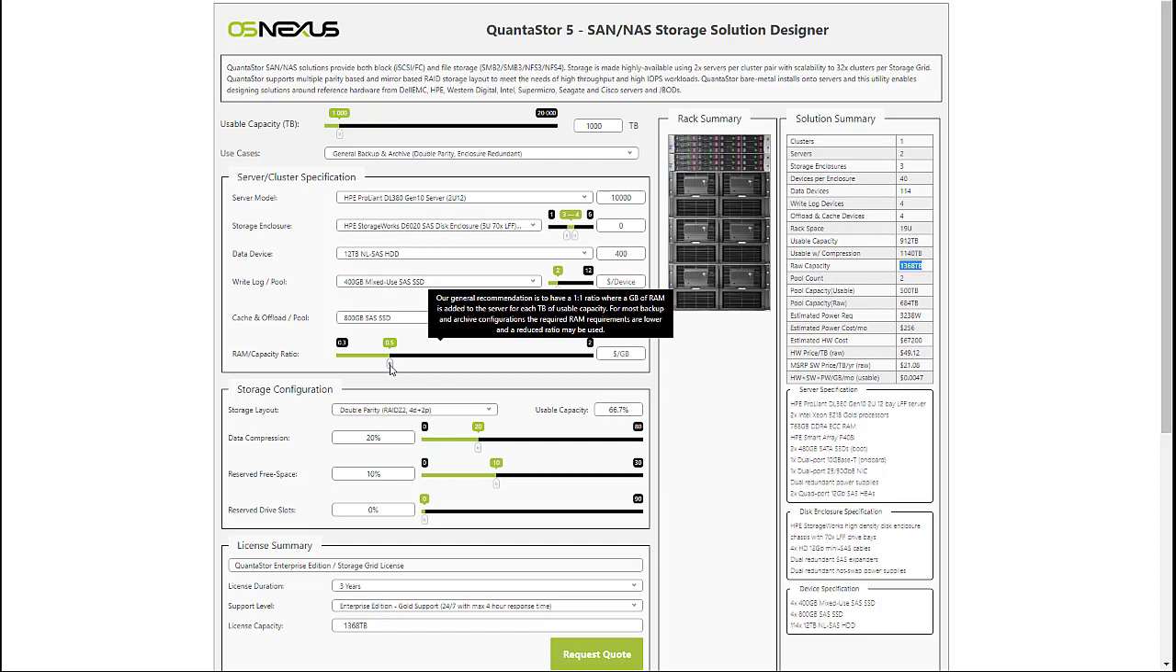And so the general recommendation is to put it at 0.5 for an archive configuration, and for something like virtualization and databases, you might want that to be 1 or greater than 1. So as an example, let's say you had a 100 terabyte configuration. Instead of putting in 100 gigs of RAM for a virtualization config, you might take that up to 192 gigs of RAM. So just keep that in mind.